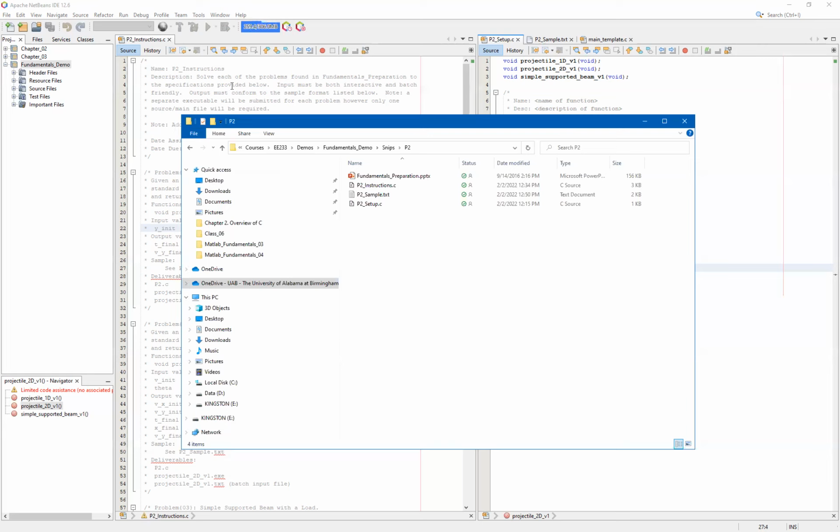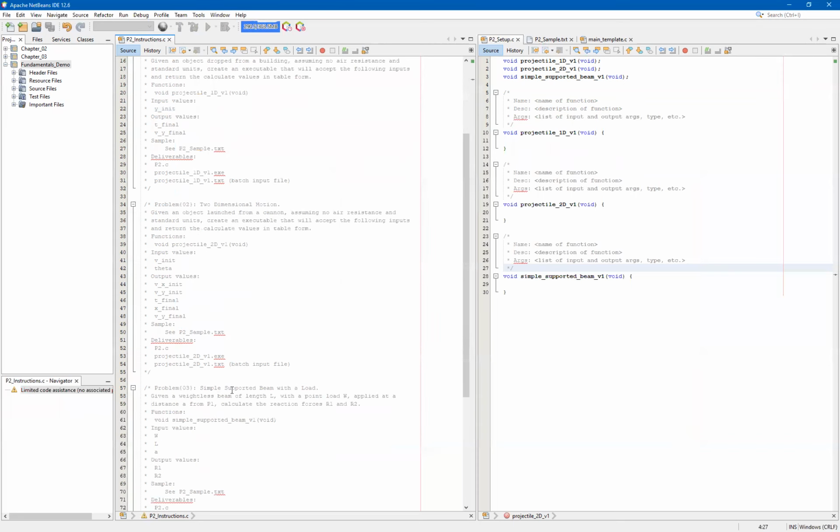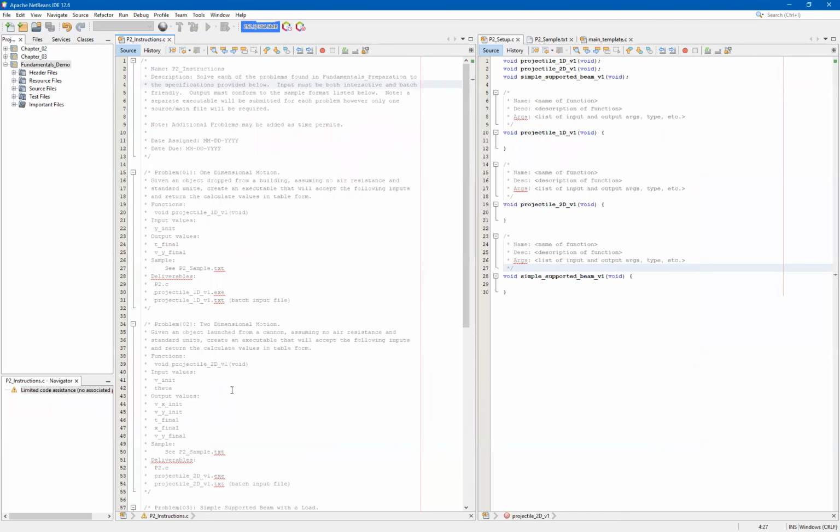First thing that we want to do is take a quick look at the instructions. You'll notice here that I've broken this project up into three problems. One is going to be focusing on the one-dimensional motion, two focuses on two-dimensional motion, and three focuses on a simply supported beam with a load located somewhere on the beam. Additionally, you'll notice here that I've provided for you the function signatures that we will be using, as well as the input values that you're expected to collect from the user and the output values that you're going to calculate.